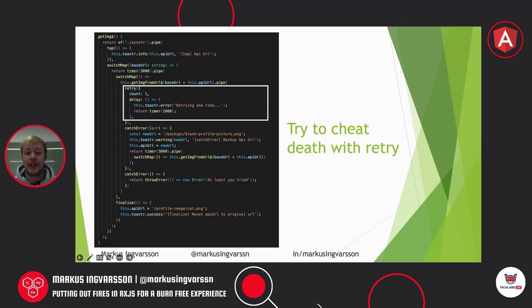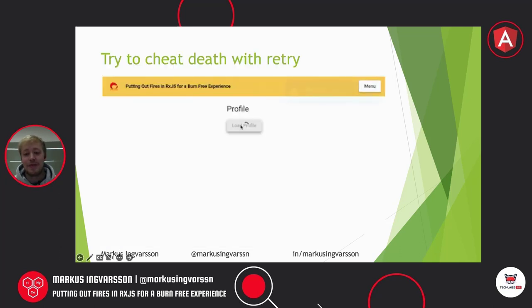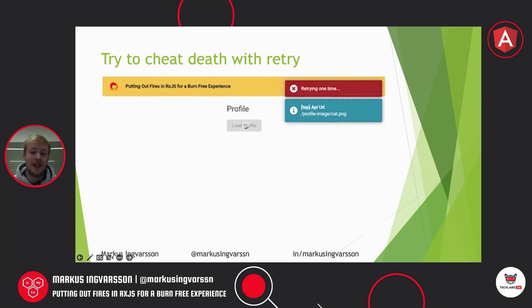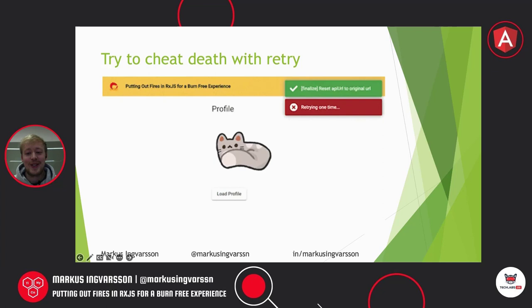In this case, we use a factory function that will first add a toaster to the screen, displaying that there is a retry attempt happening, and afterwards, 2 seconds to be exact, we will perform the retry of the errored out HTTP request. So we attempt to fetch the profile image, we fail, we retry to see if it was a hiccup, and it appears it was, and we see our profile image again.